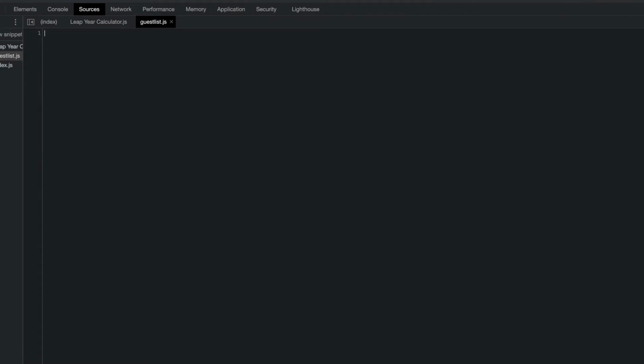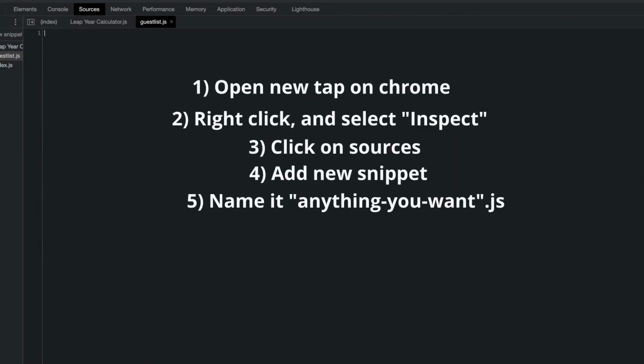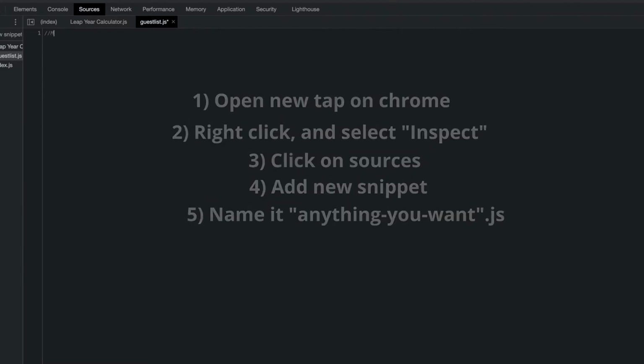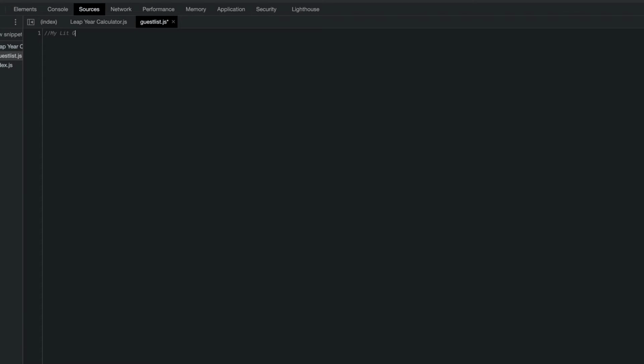So by now, you guys should be familiar with this whole process. Open up the console on Chrome, find the snippet in your sources, and name it what you want. So in this case, I'm going to call it getList.js. All right, so just out of habit, I'm going to title what I'm making here, right? So guest, let's make it my lit guest party.